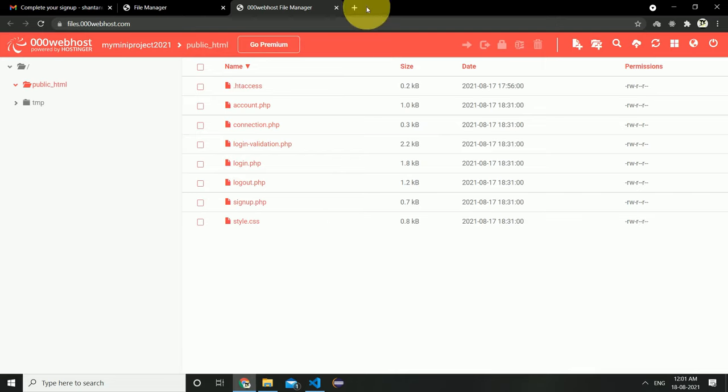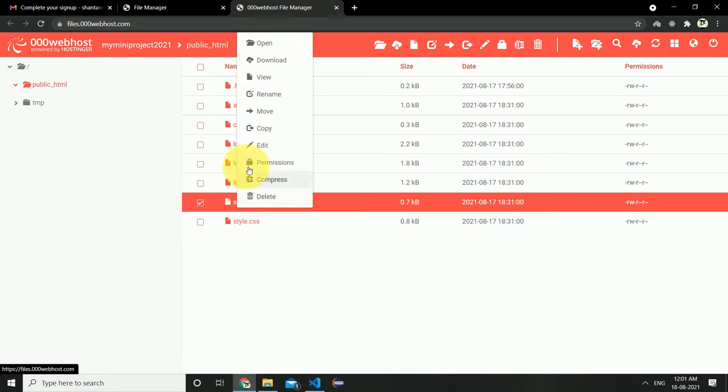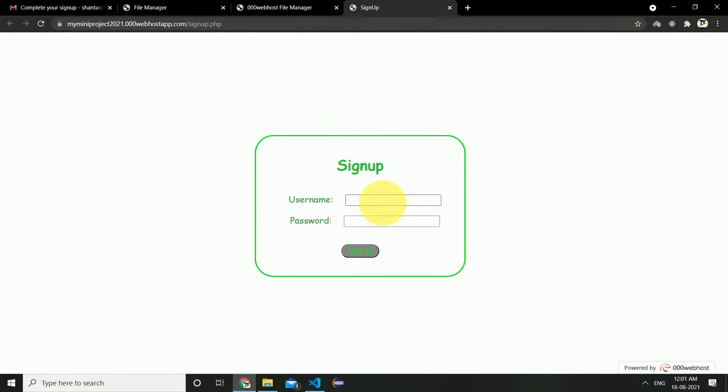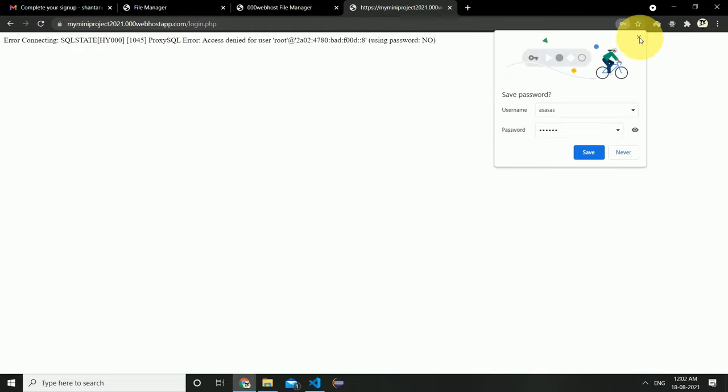After uploading all the files, right-click on your home file or index file, in my case it's signup.php, so I'll right-click on signup.php and click on View. Here our website is hosted live, but we haven't connected our database yet, so it'll show an error. Now let's connect this website to the database.